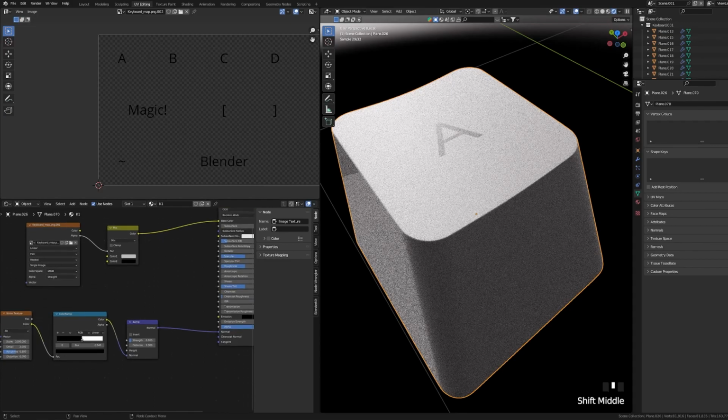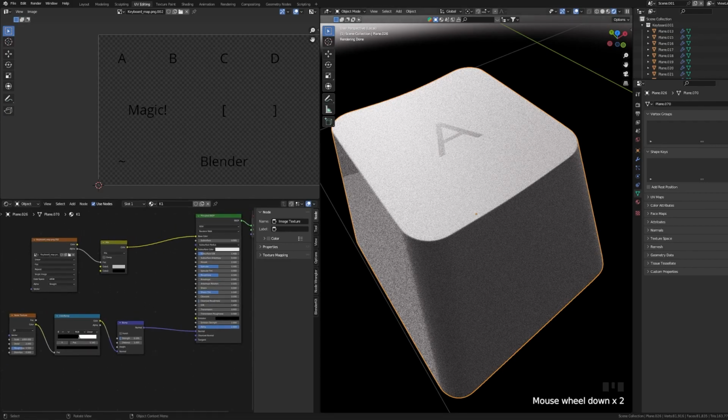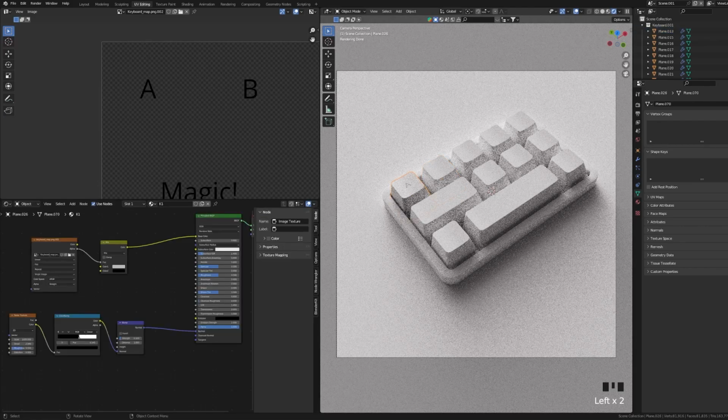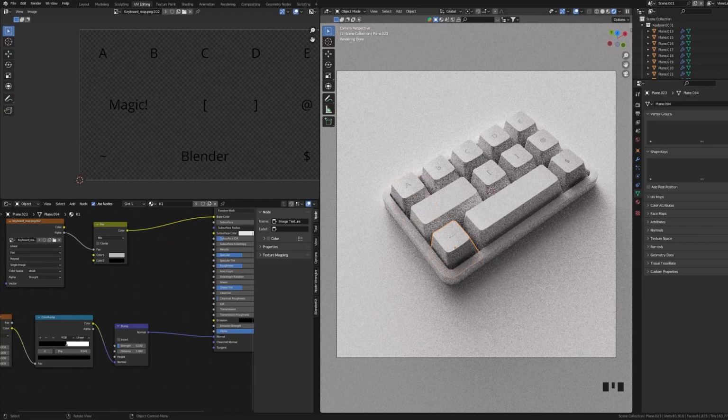Okay. So this is our first key. Now we have to apply the same setting to all other keys as well. So I have to fast forward that for you to make it really quick. I've applied the same technique to all other keys.